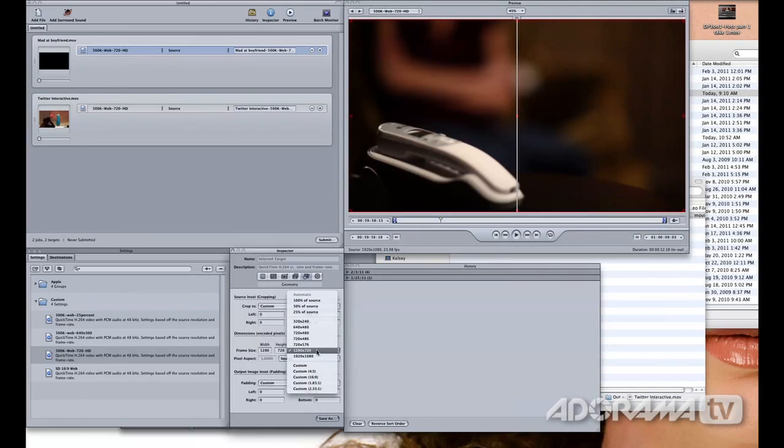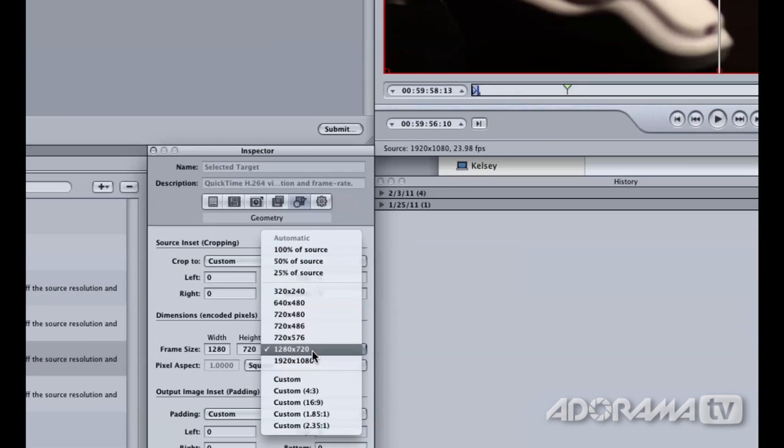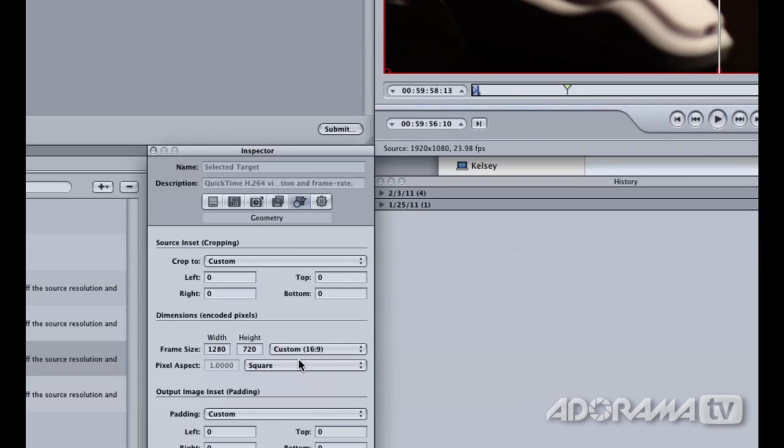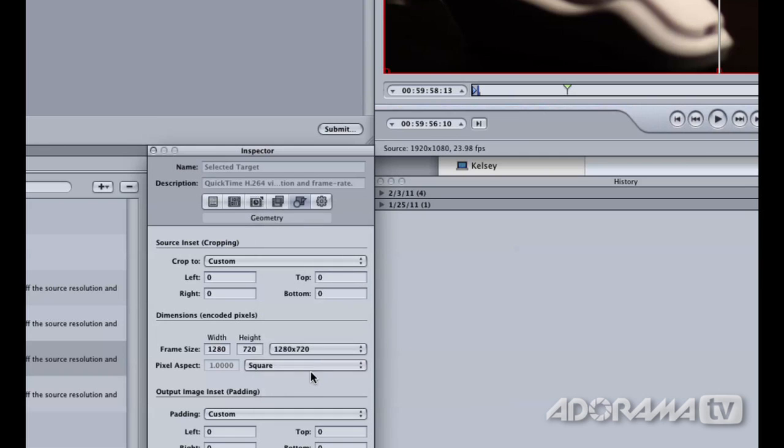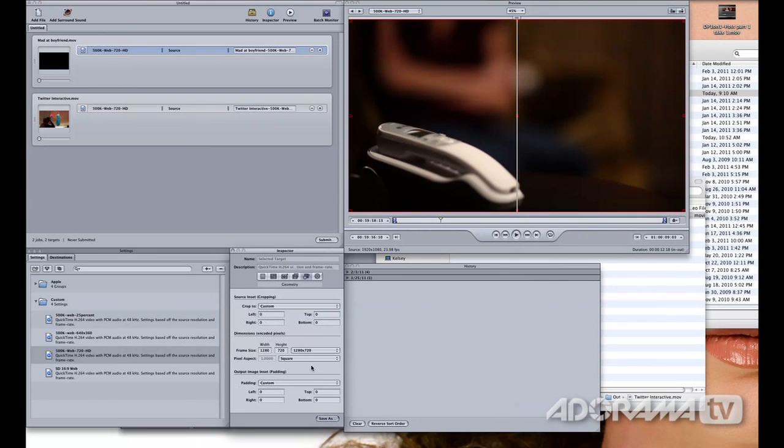The thing is, it's really fun, you can do all kinds of different frame sizes here. And if you get the wrong one, you're going to have issues. So I'm going to say custom 16 by 9. I can do all kinds of different ones. But we need to make sure that we stick with the one that's right, which is 1280 by 720. And then that will make sure that your video looks good.